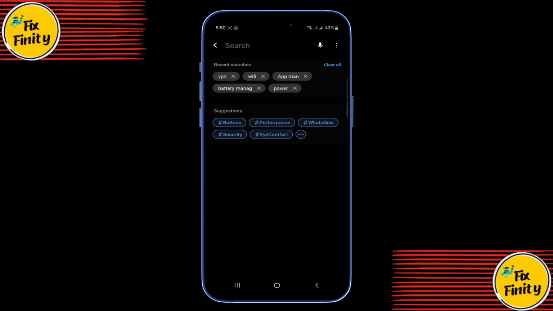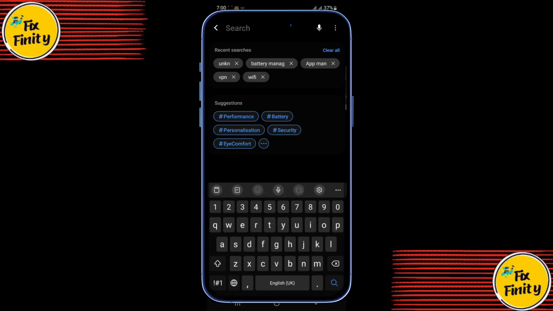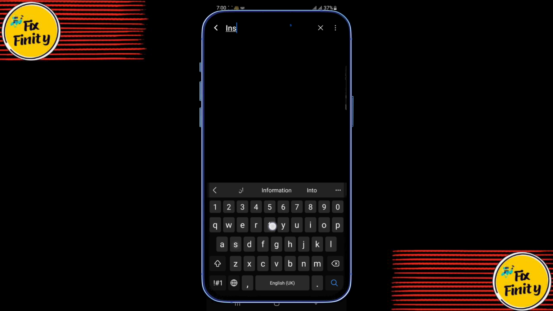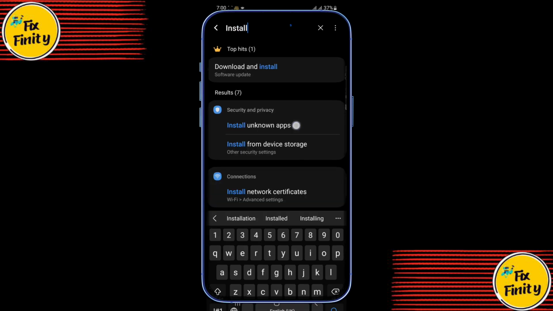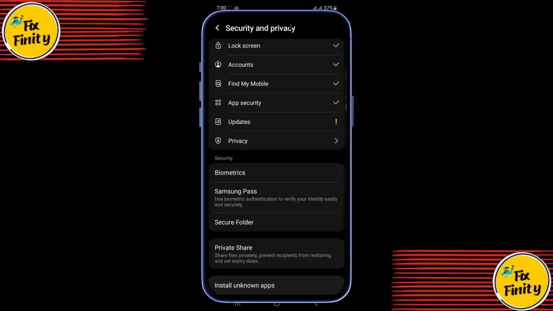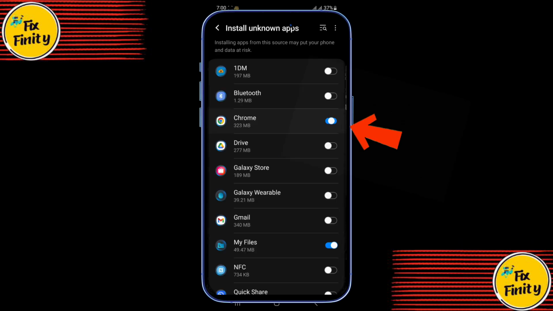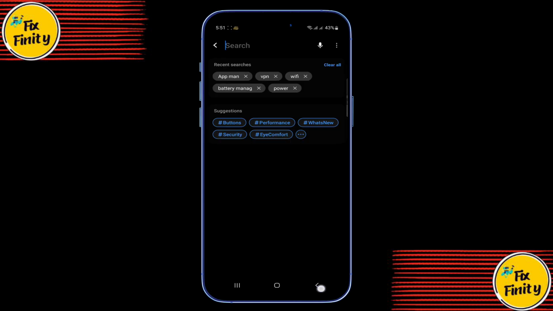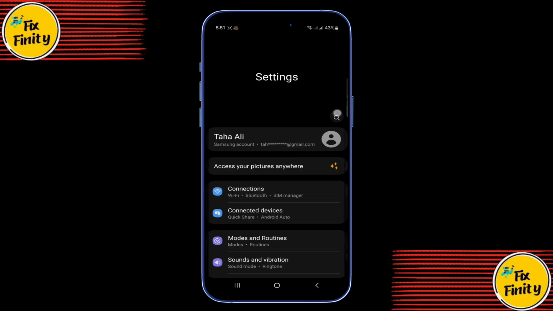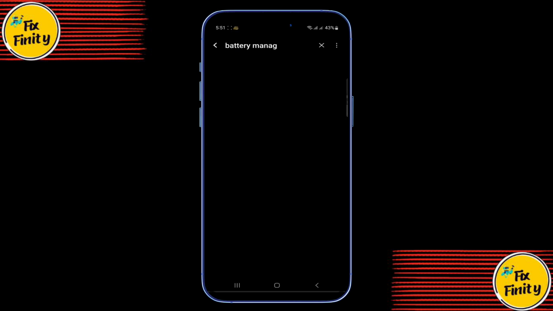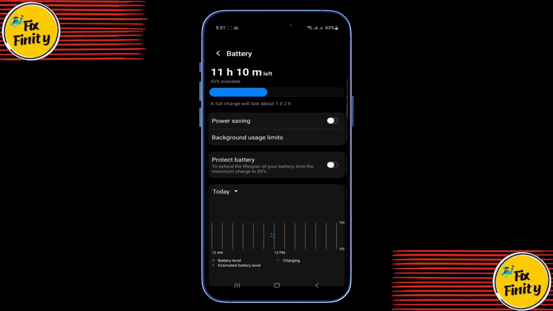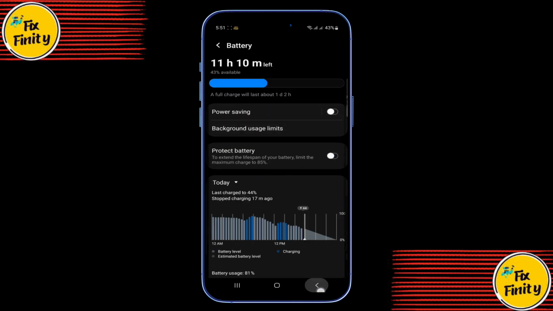Now, to install apps from outside the Play Store, you'll need to allow installations from unknown sources. In Settings, search for Install Unknown Apps. Choose the browser you'll use to download the app, like Chrome, and enable Allow from this source. Some devices block app downloads to save battery or limit data usage. Search for Battery Saver in Settings and make sure it's turned off.